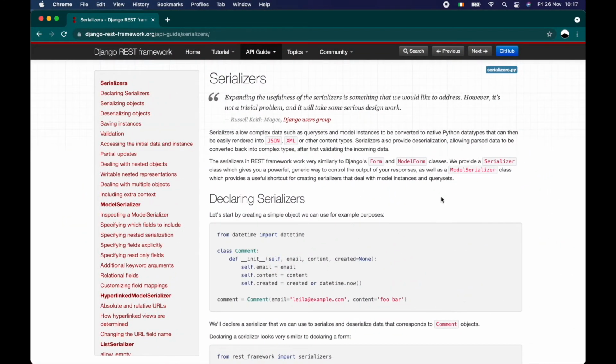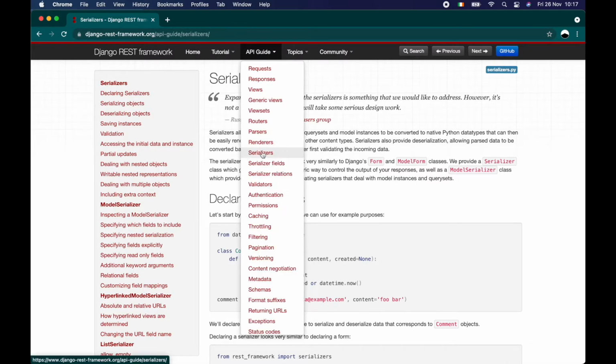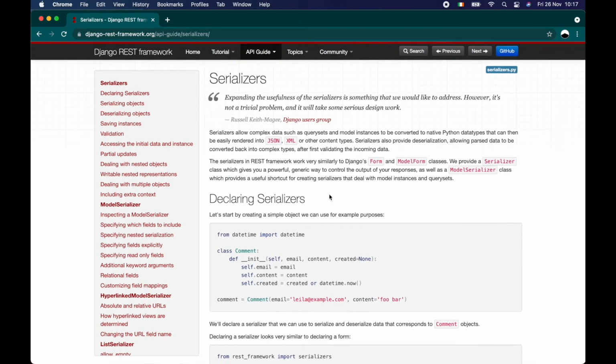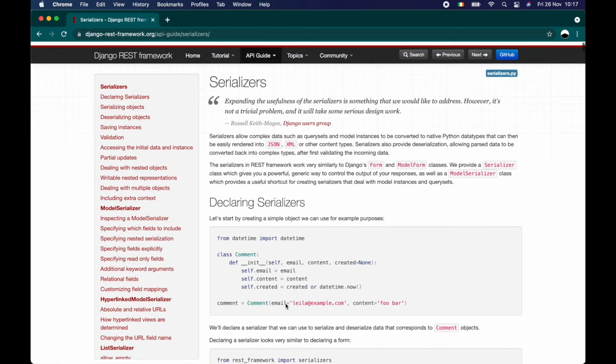So today I want to talk about serializers a little bit. If you want to read the description of Django REST Framework serializers, just go to django-rest-framework.org, go to API Guide and Serializers. And in here you have a bit of description and first steps how to use serializers.